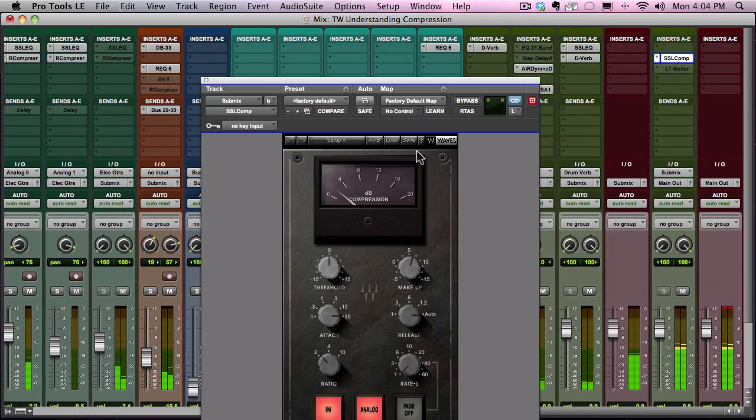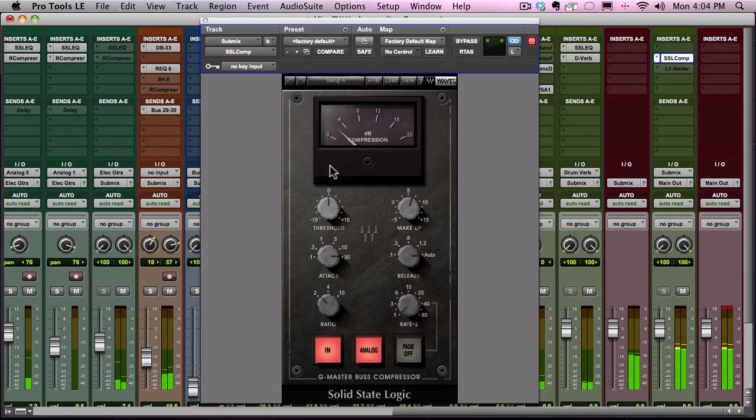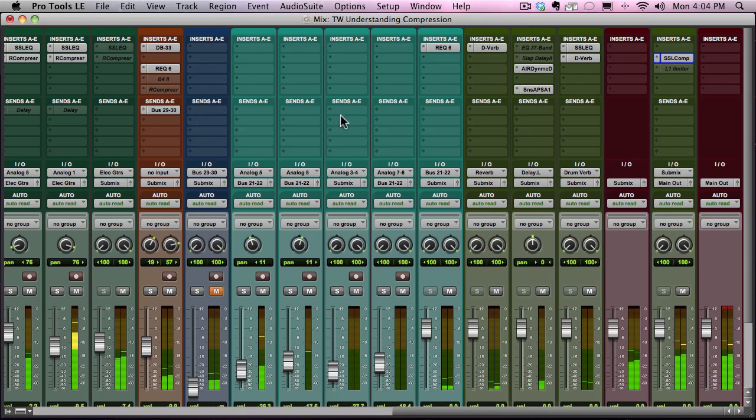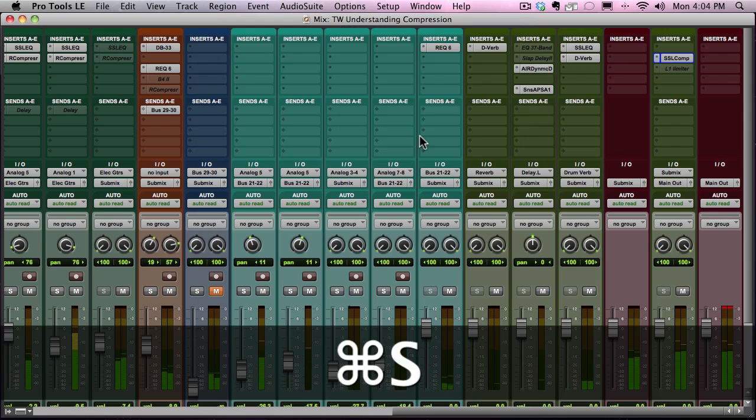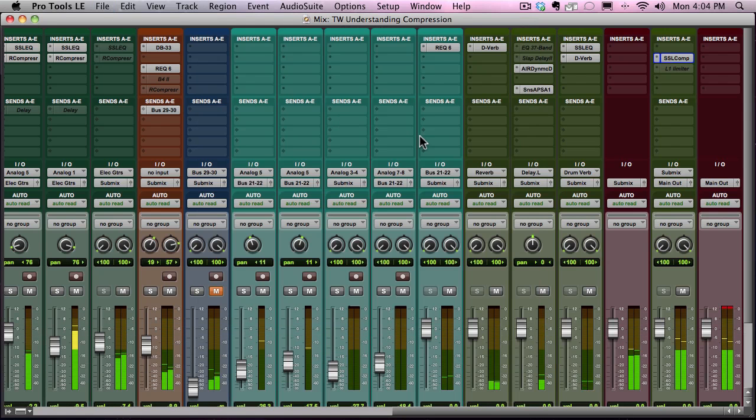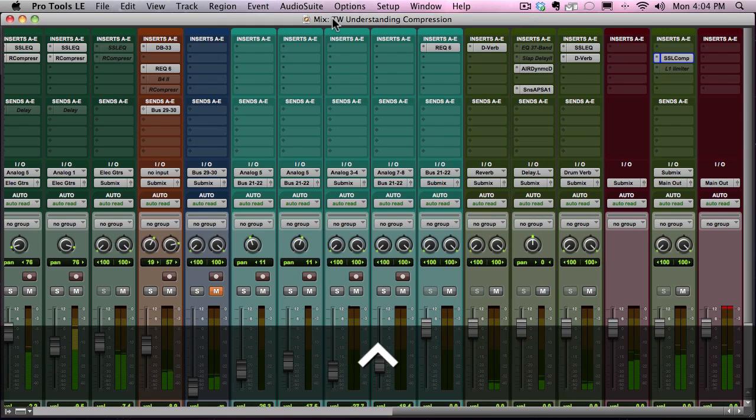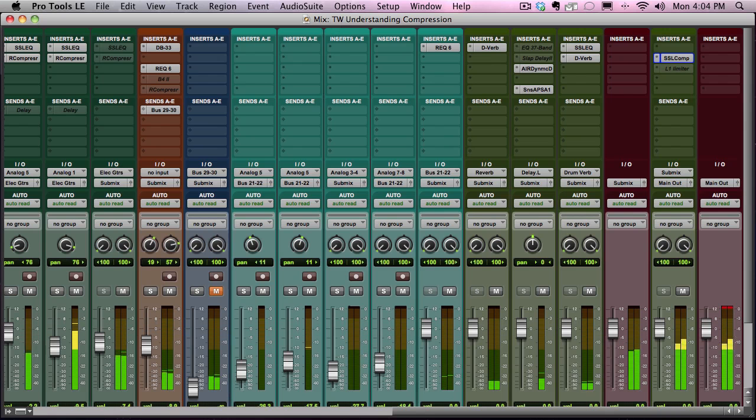I use this bus compressor from Waves for my master mix. Here's the same things: threshold, makeup gain, attack, release, ratio. They're all right there, and here's our meter. So again, we're talking about the same things. They just look different and they sound different, but they all do the same thing. So hopefully this has cleared up any questions as far as what the components of a compressor are and what they do. And now we'll move forward and jump in and look at specifics of what compression sounds like and how to use it to get the sounds that you're going for.